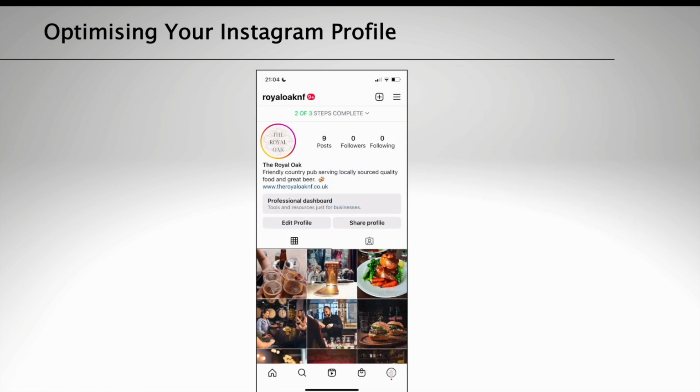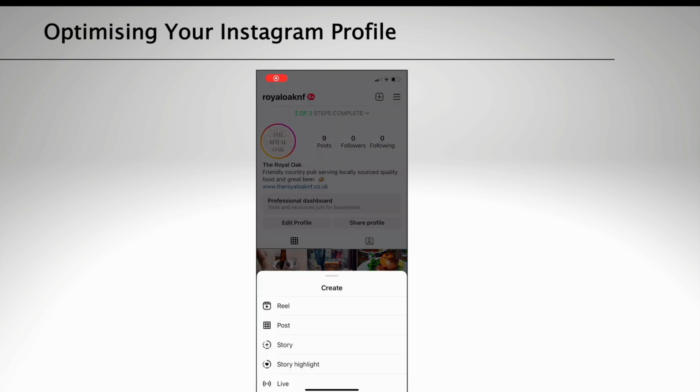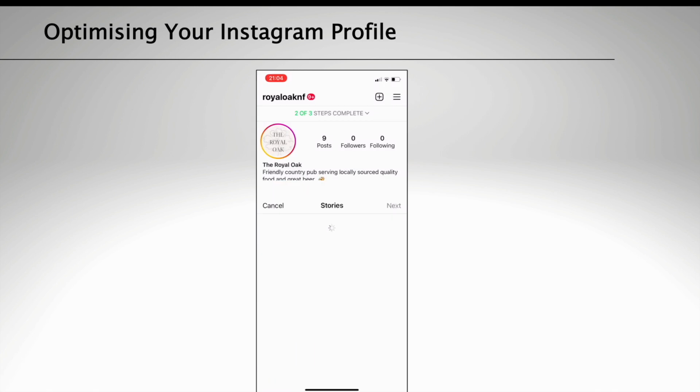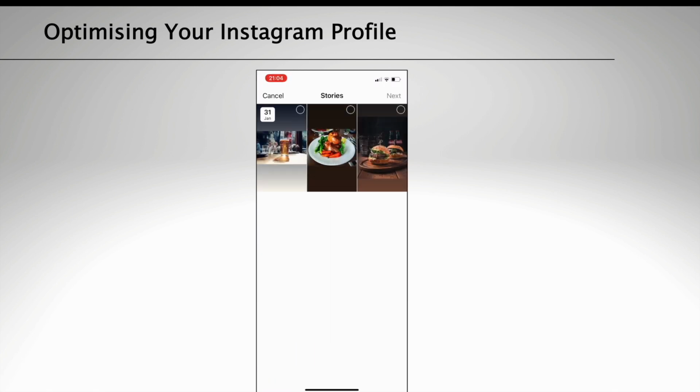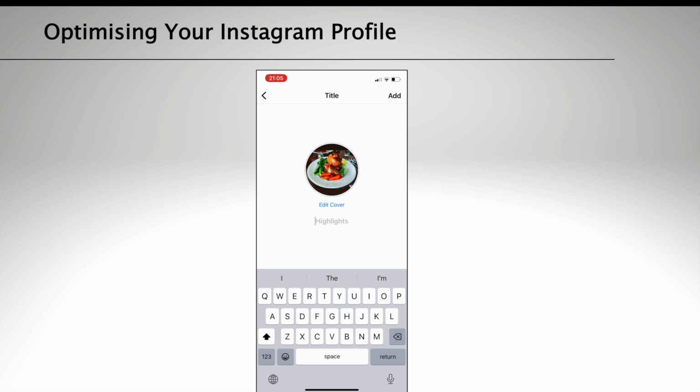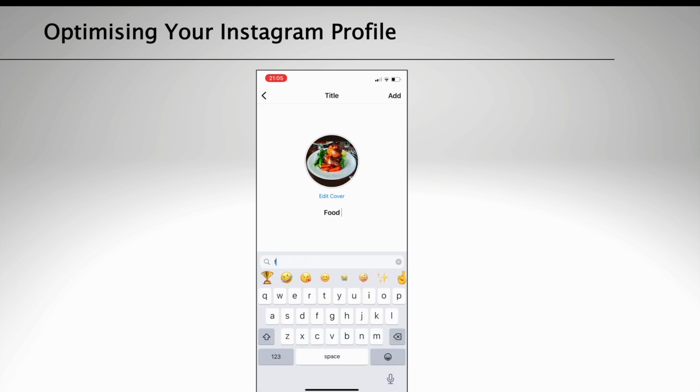So to add an Instagram story highlight to your profile, simply press the Create button, which is the plus on the top right-hand side of Instagram. Here you can create a new story highlight. You'll be shown all of your previous stories, and you can select which ones you wish to highlight on your profile. You'll then be asked to give your highlight a name. Keep it short and snappy, and emojis are also supported.